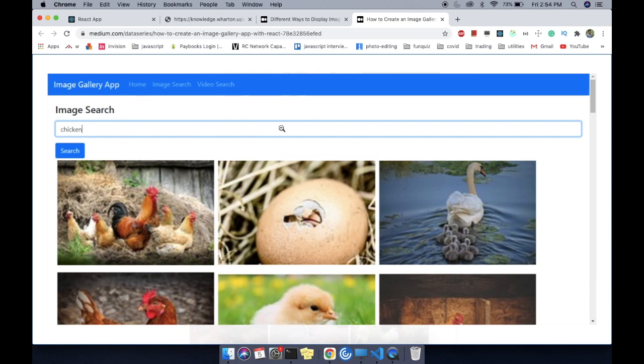In this video, I will show you different ways to display images in a React app. It's a common use case that in every React application, we need to display images. For example, I am showing the image gallery app here. We are displaying the images like this.